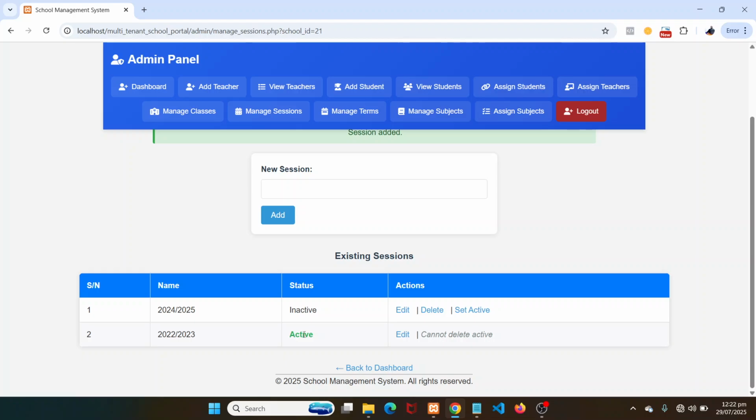Now we as a school, we have entered a new session. So what do we do? We come here and we add a new session. After adding that, we activate that particular session. So how do we do that? We come under actions, and as you can see, we have set active. Follow my cursor, set active. So I'm going to click on that to make 2024/2025 the active session.